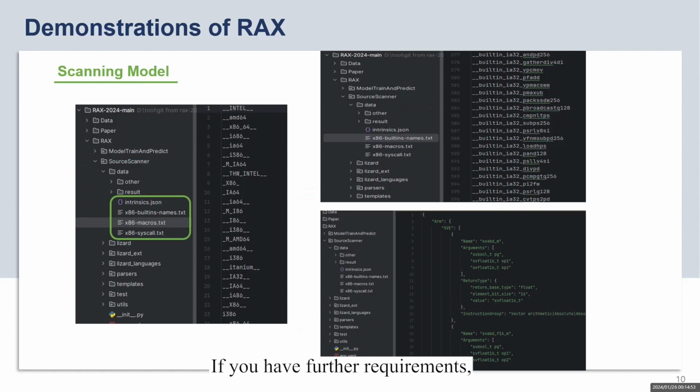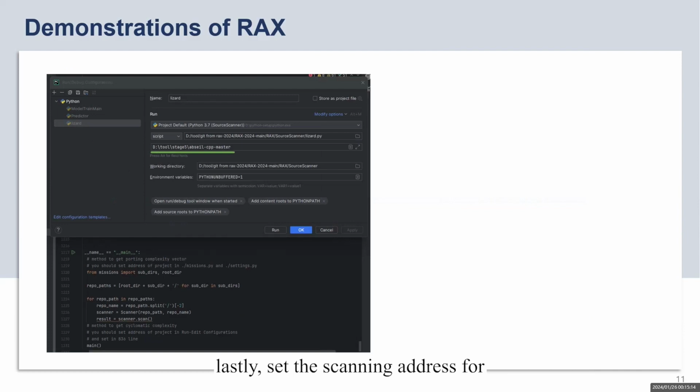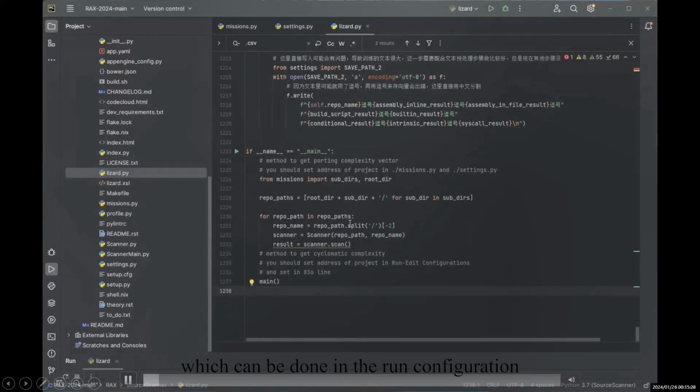If you have further requirements, you can customize the tool by changing the addresses of the built-in functions or macro names in the file, or modify the target architecture. The architecture keyword and the function dictionary we currently use are built through official channels. Lastly, set the scanning address for the cyclomatic complexity tool, which can be done in the run configuration.